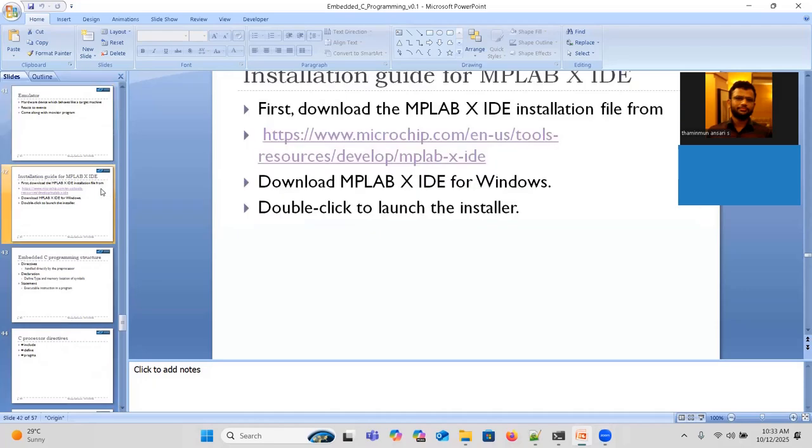Yesterday you were told to install the MPLAB IDE. Have you installed that? Yes, sir, I installed it. Okay, so let us inspect whether that installation is perfect. I want you to open that IDE and share your screen so that we can create some sample projects and validate whether the installation is perfect or not.